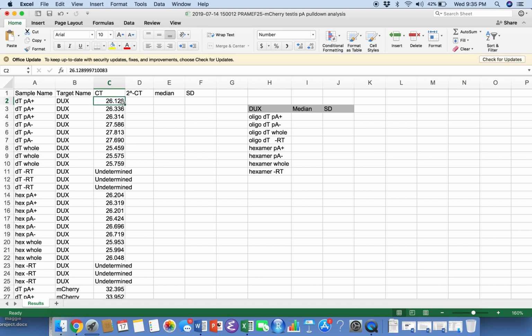It's the cycle number at which the fluorescence being measured passed a threshold. And so, if the machine gives you a cycle threshold value of 25, then that sample had more initial DUX transcripts in this case than a cycle value of 27. So we're going to transform these values because it was an exponential equation and invert them, because the bigger the number means the lower number of transcripts.